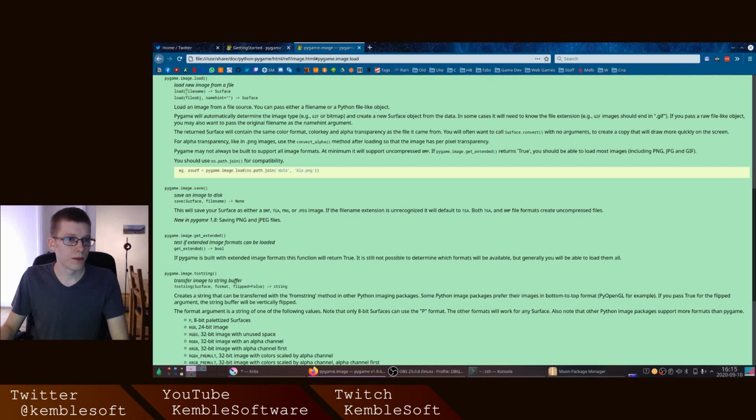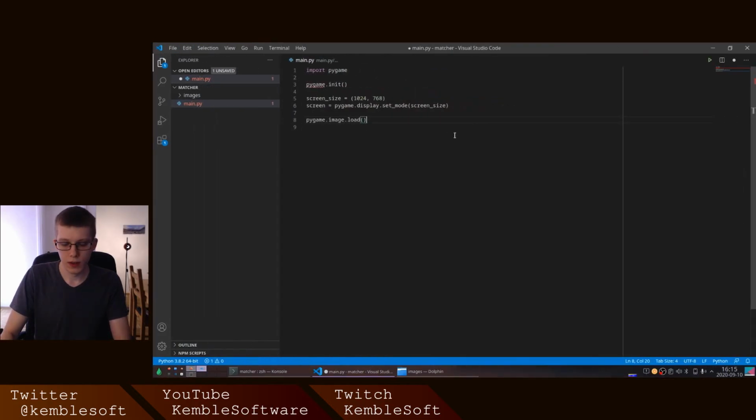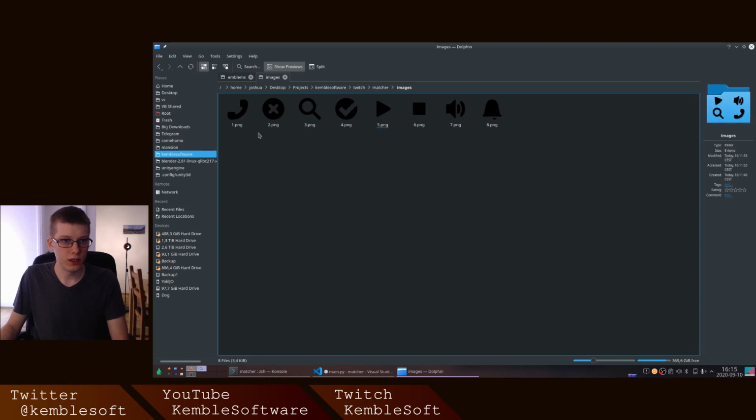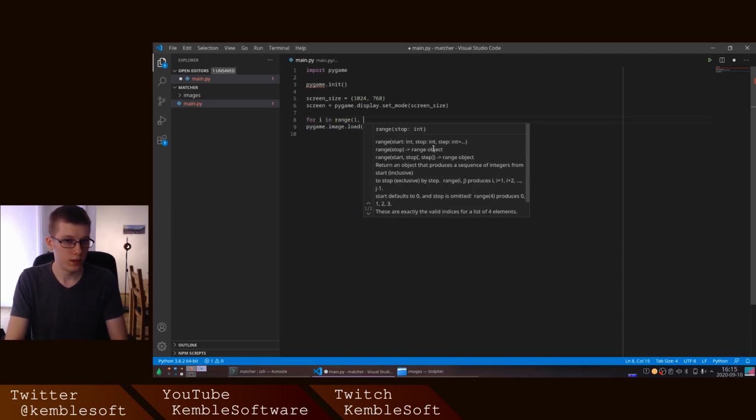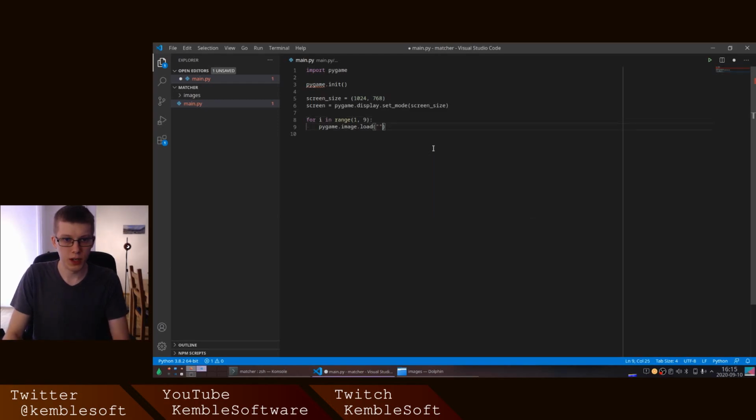So what you do is you pass a file name to the load function and it returns a surface. It's very, very simple. So I'm going to need to get all these file names of these images. So it's just 1, 2, 3, 4, 5, 6, 7, 8. So I'm going to make a for loop, i in range 1, 9. I forget how range works in Python. This should work just fine.